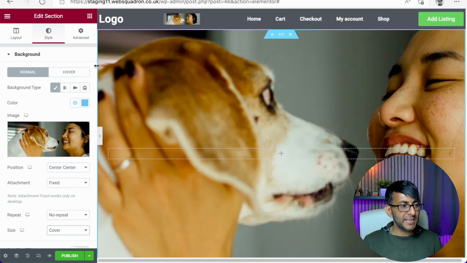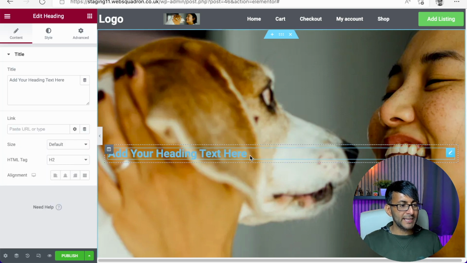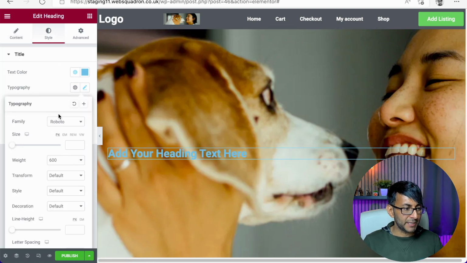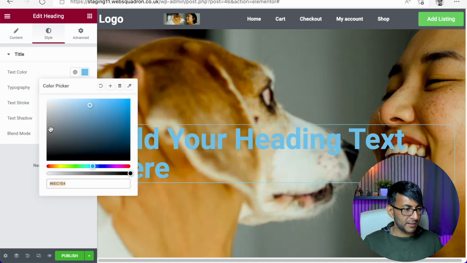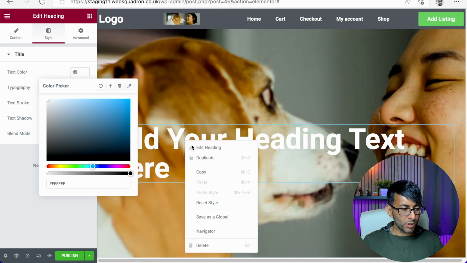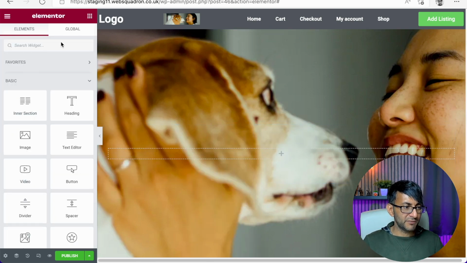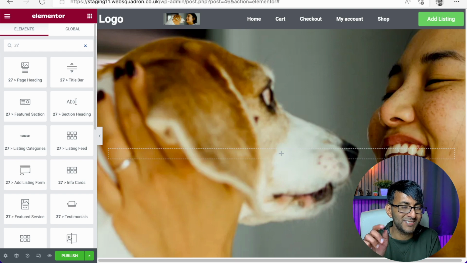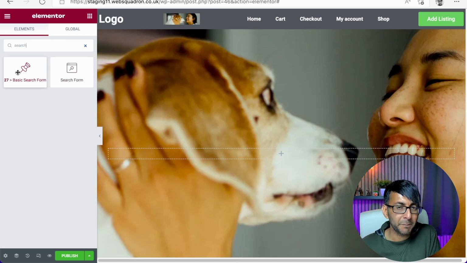Now, inside of here, you could add in words, all right? You could add in a header, right? You could put in an impact statement, make it really big and bold and whatever you want to do, okay? So you could have in your statement like that. You could rearrange it to look how you want. But what I really want to show you is if you go over here and you type in 27, because the MyListing is built by the 27 Collective. So if you type in search, you get the basic search form.